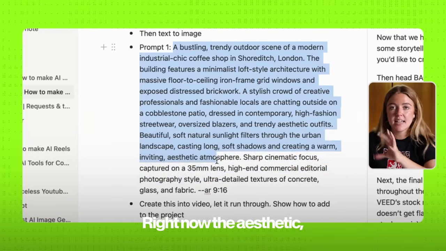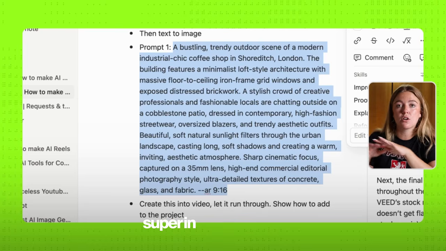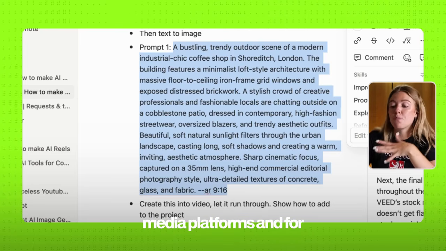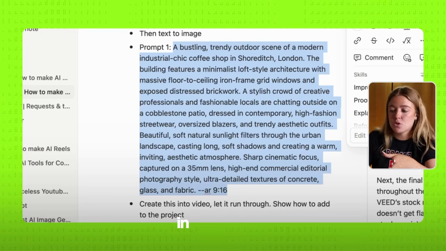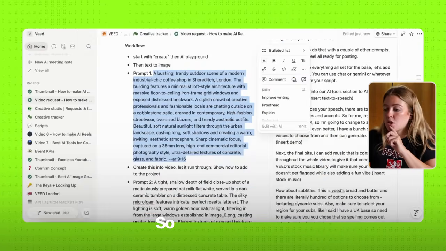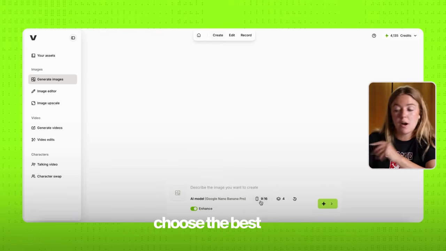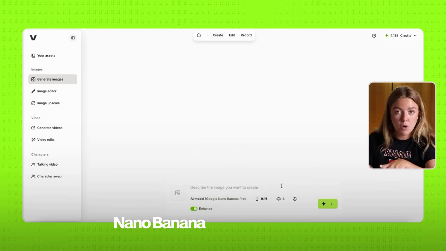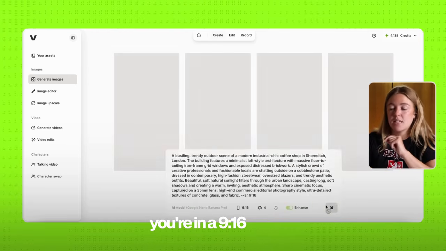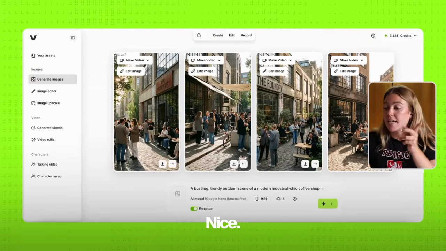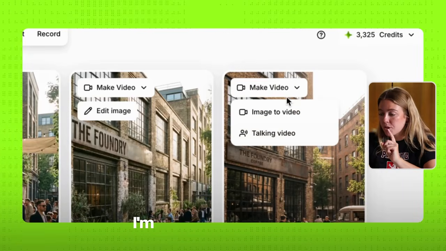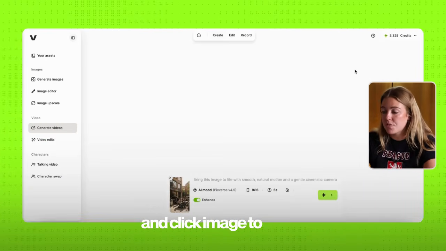Right now, the aesthetic, clean vibe is super in across all social media platforms, and for a popular hipster coffee shop in Shoreditch, that is definitely the vibe. So I'm going to ask it to create a few images for me, and then I can choose the best one. So make sure it's in Nano Banana Pro, and make sure you're in a 9:16 for that Instagram Reel ratio. Nice, so I particularly like this one. I'm gonna select this here and click image to video.